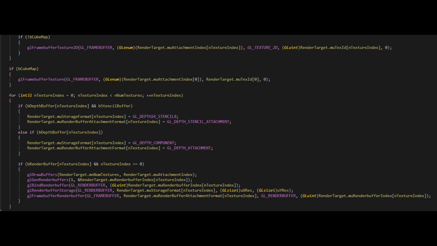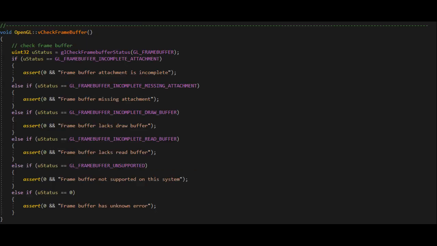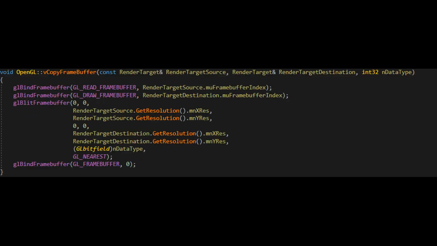We can use GL_CheckFrameBufferStatus to check for any errors in the construction of the frame buffer. To copy a frame buffer, we use GL_BlitFrameBuffer. After attaching the buffers for reading and writing, we pass in the dimensions and the type of data we want to copy, so color, stencil, or depth.